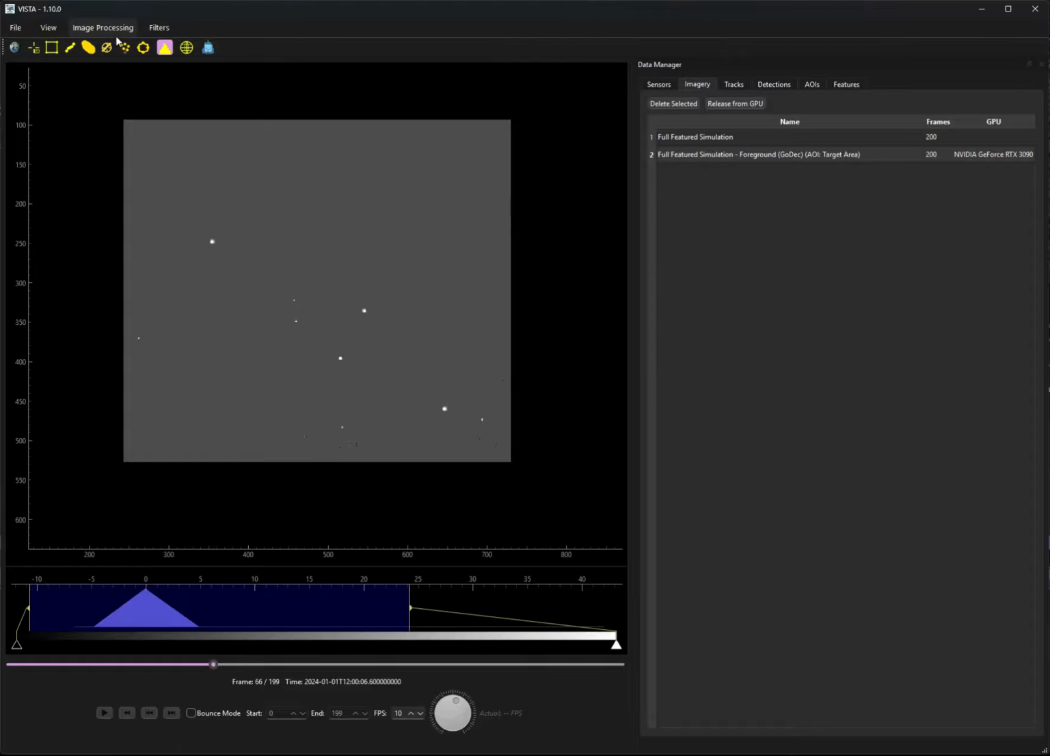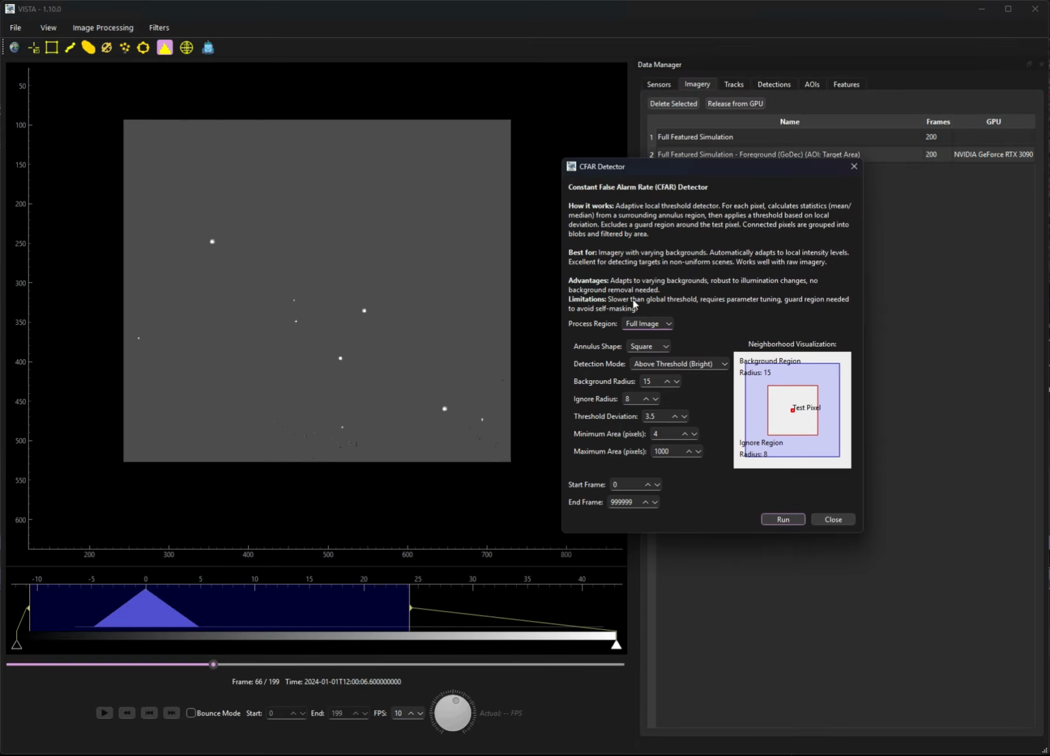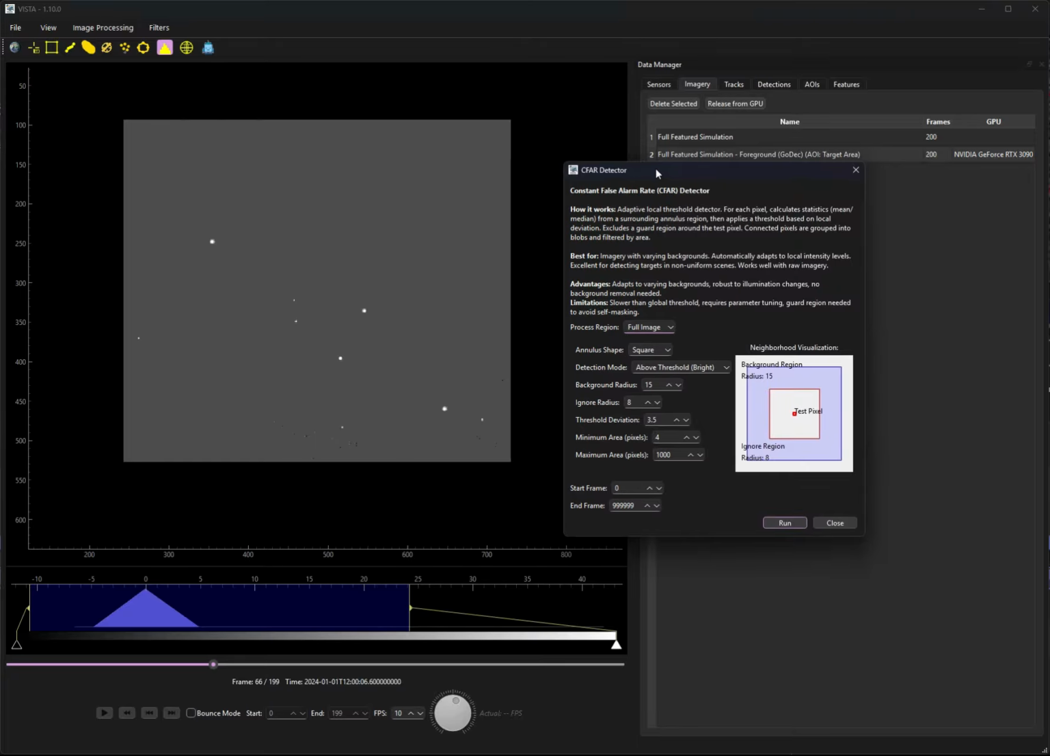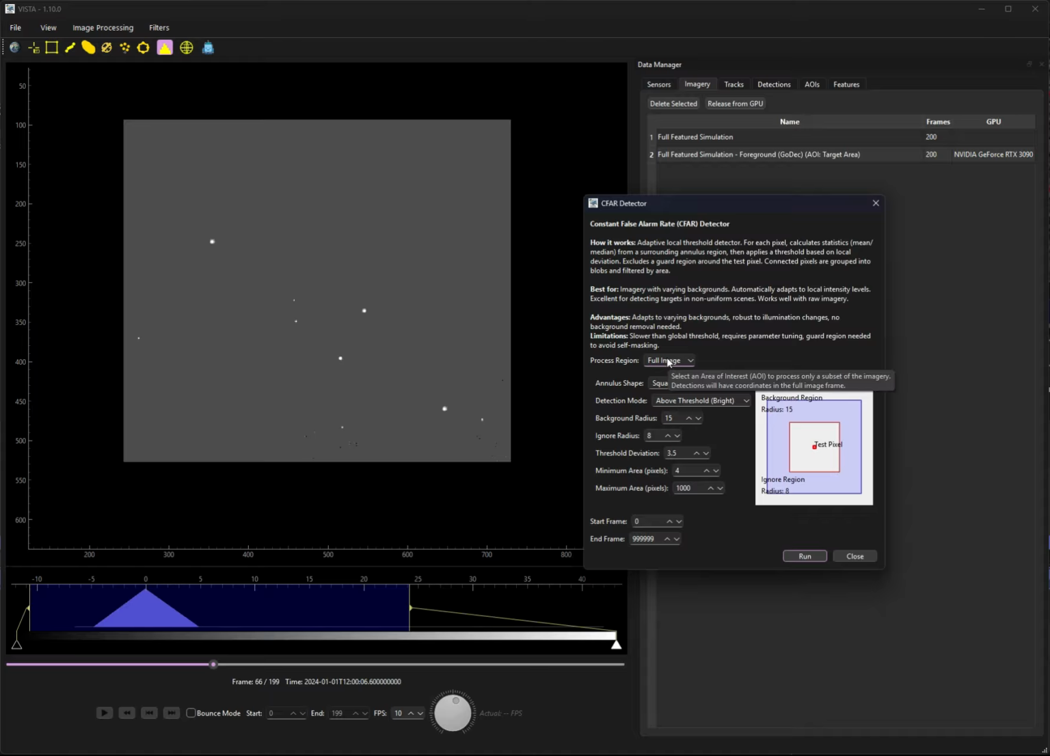And from here, we can run some of our algorithms, such as detectors. So we can run that CFAR algorithm just on the whole image that we have selected. So when this says full image, that full image is relative to our selection, which is already cropped. So this is going to just process this thing that we're looking at here.